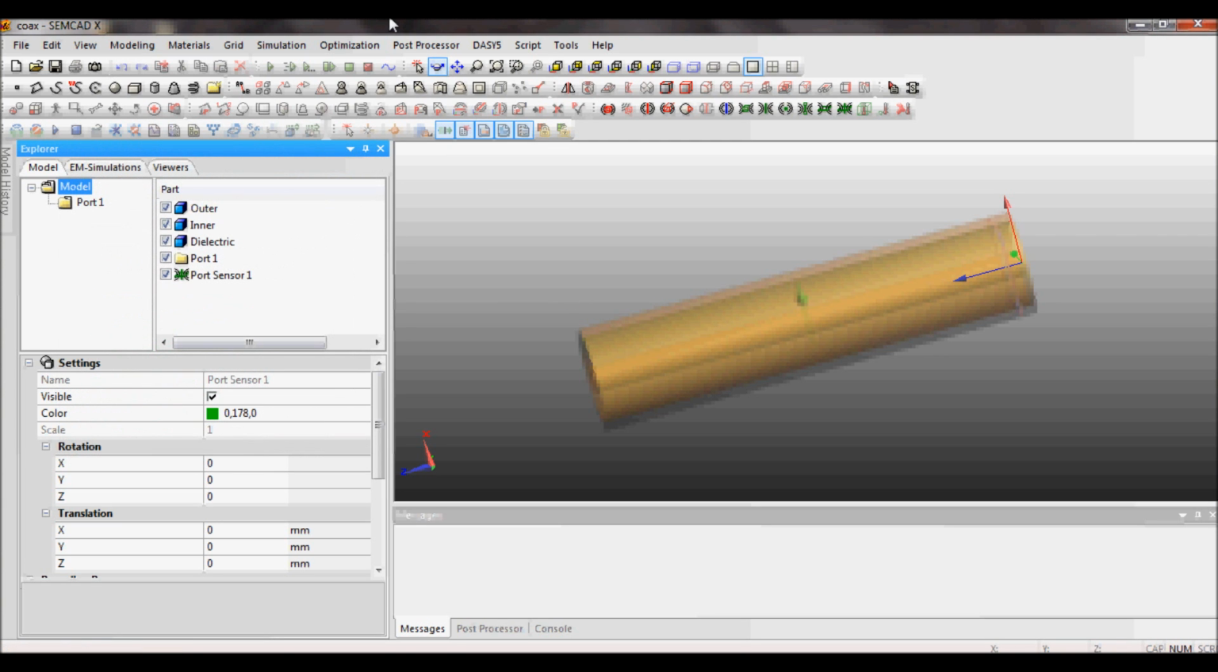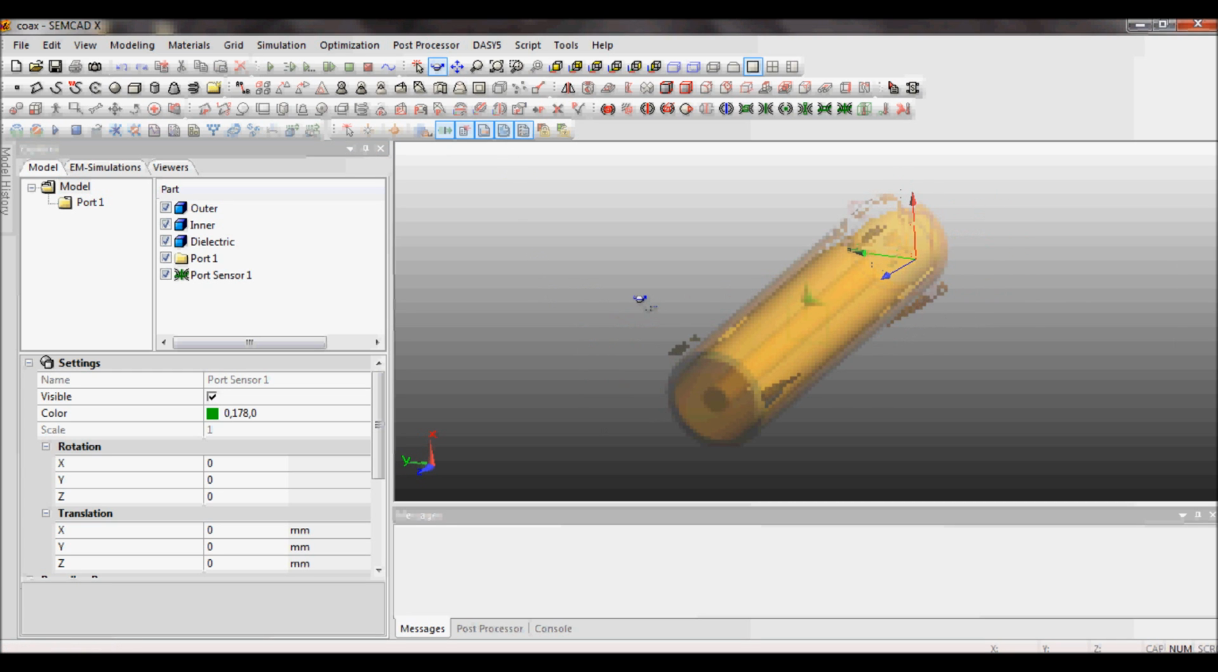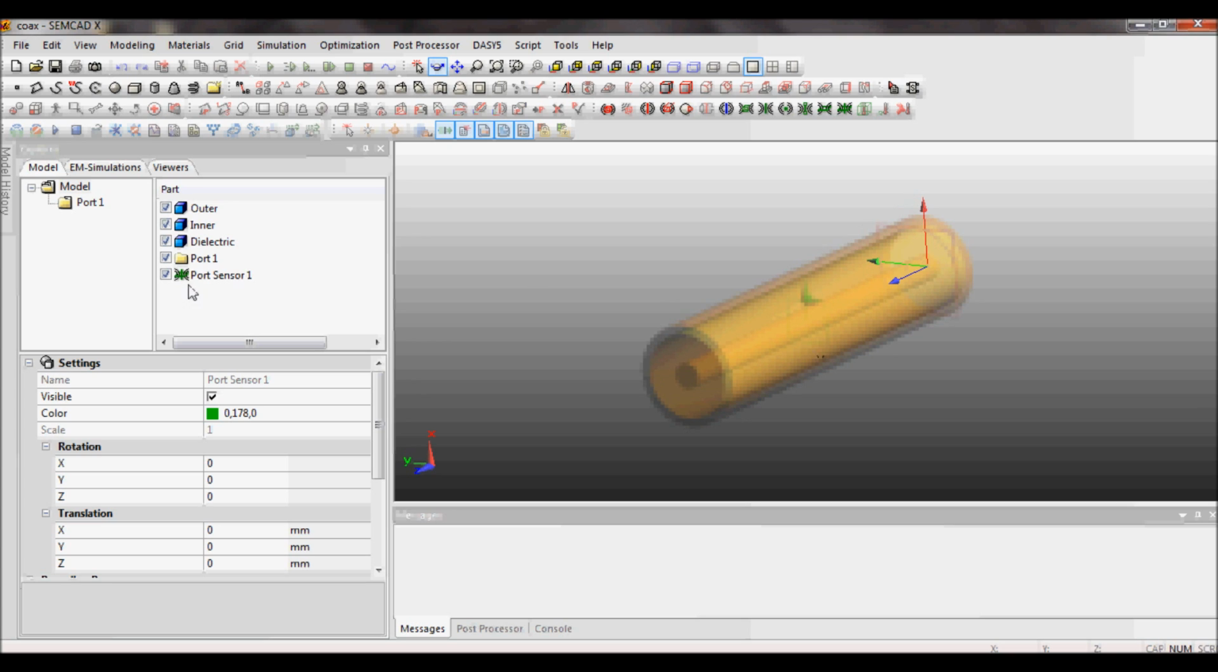Hi everyone, this is homework number 3. There are two problems in homework number 3. One is the lossless case, and the second part of the homework is the lossy case. I am going to explain this homework based on the lossy case.